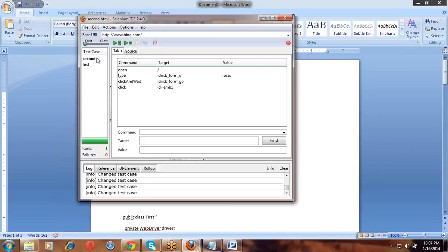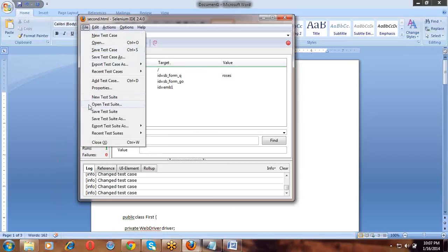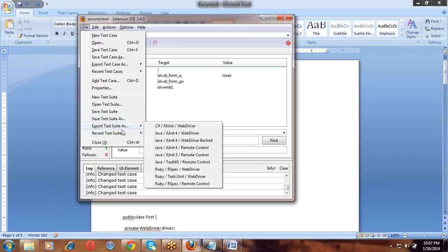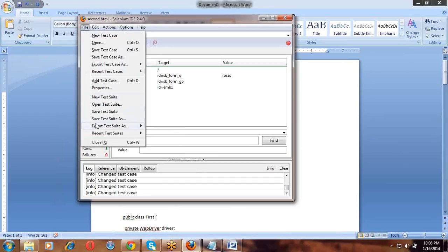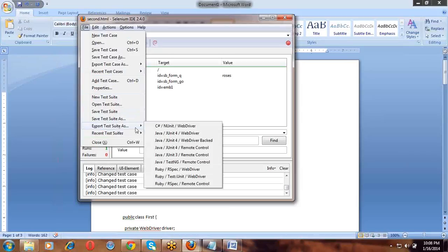So this is how I save test suites, save test cases, open test cases, open test suites. Okay. Export test suite also you can do. If you want to export the entire test suite, not just a single test case or just these one or two test cases, whatever number of test cases there are, if you want to export all the test cases as a test suite, that also you can do.